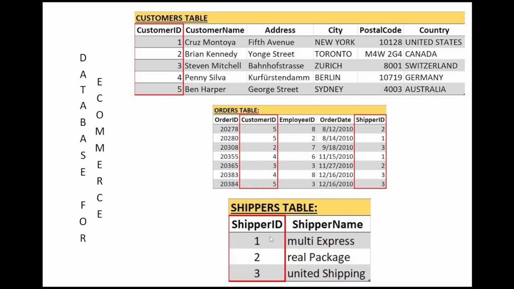Likewise, we have shippers. Say you want to know who will ship your order number 20308, which is ordered by customer ID 2, and here we have Brian Kennedy having this customer ID 2, and he has ordered something from your store, and you would like to know who will ship his order. So here is the shipper ID, which is 3, and if you go to the shippers table, you can see shipper ID number 3 is United Shipping. So this is what we call a relational database management system.